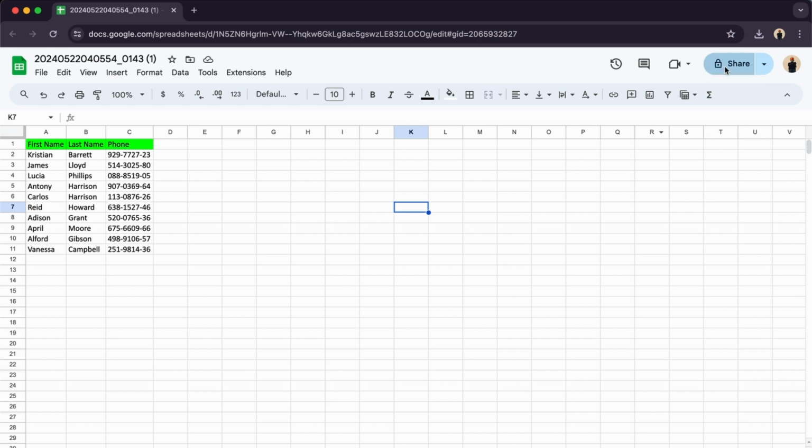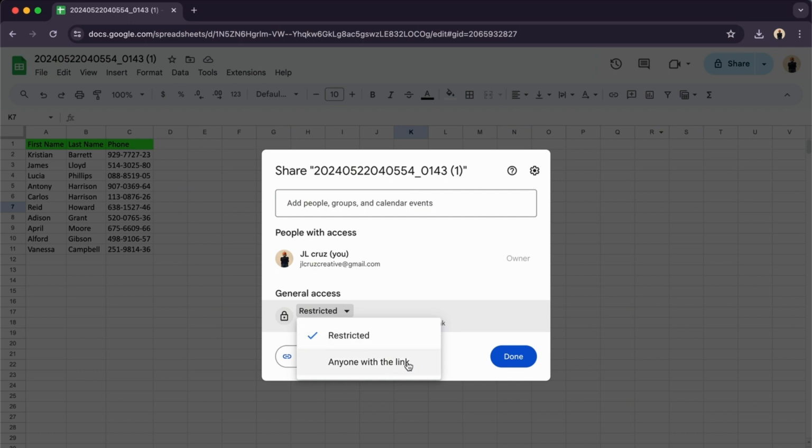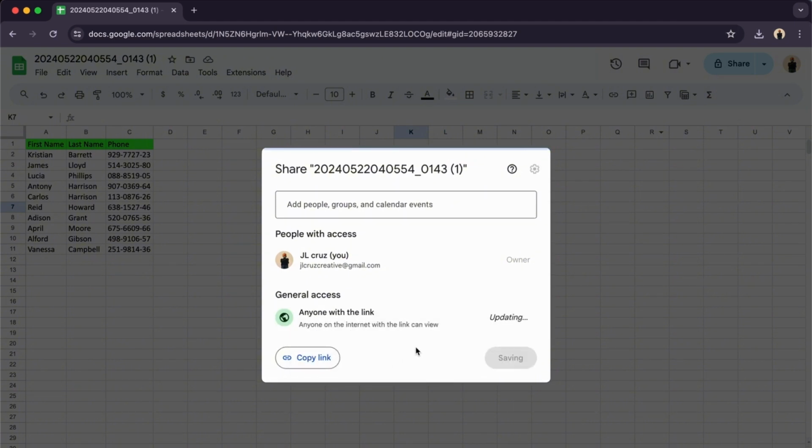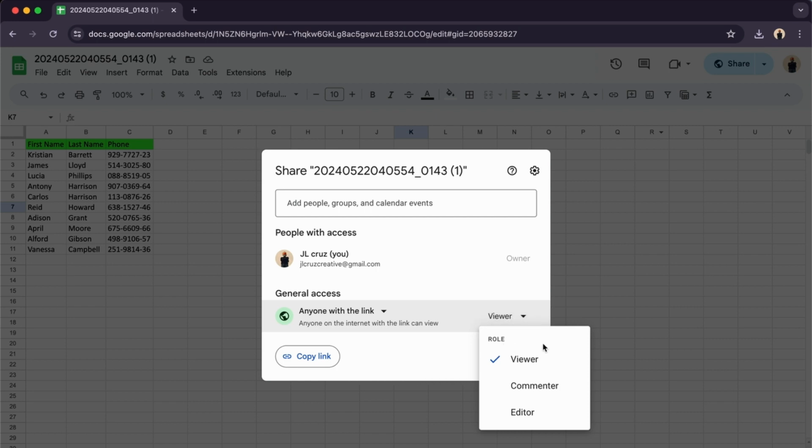So here you can see private to only me, so we can change that of course. So here you have your general access. So if you want it restricted and just want it to yourself, just press on restricted. So if you want this with anyone else, you can do this, and then you'll have to change it to the roles if you want them only to be viewers, commenters, or editors.